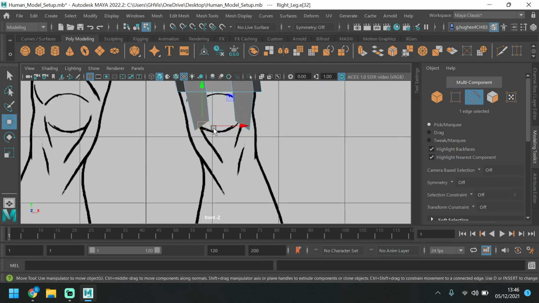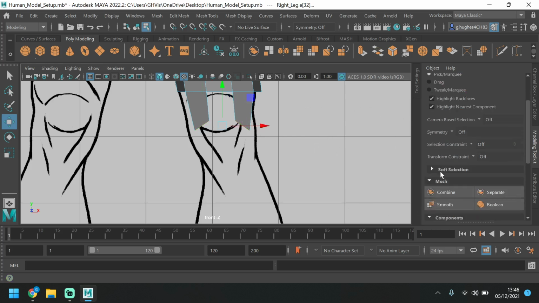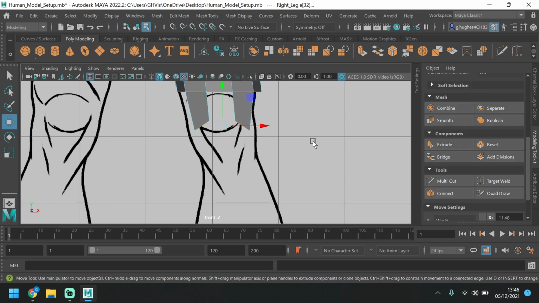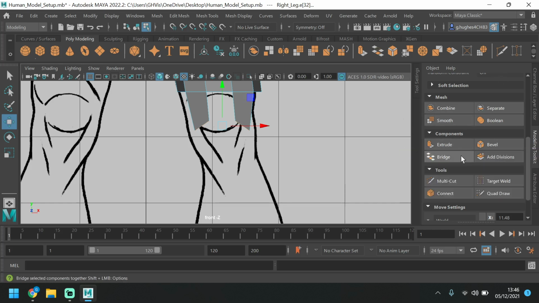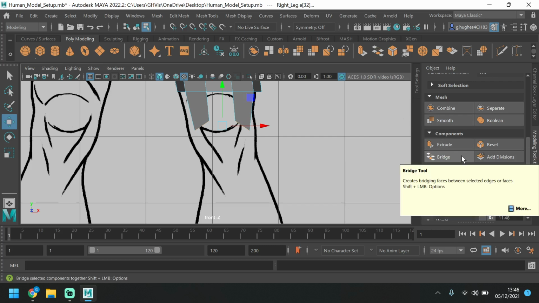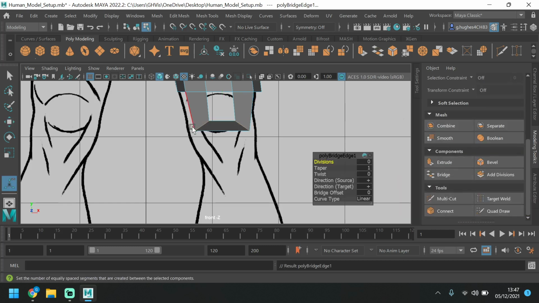select the edges, so this one and this one, and grab them, hold shift to select multiple ones at a time, just click, don't drag, or else you will extrude them. Then we are looking for, in the modelling toolkit, this bridge tool. What the bridge tool is going to do is connect those two edges with a face. So click bridge, you'll see here it's connected them up.